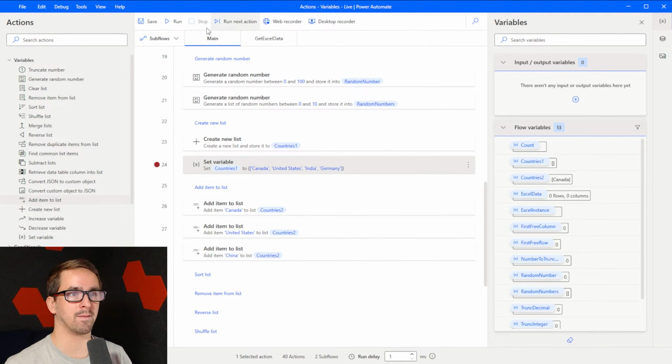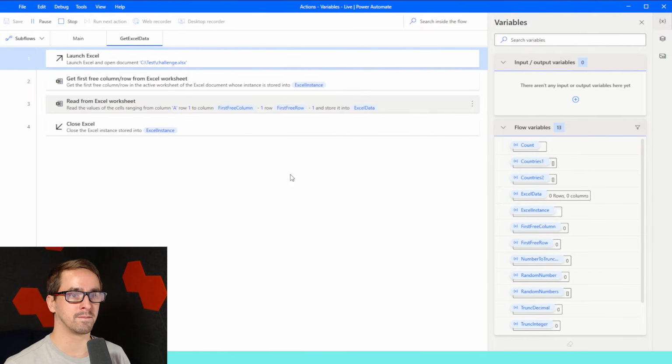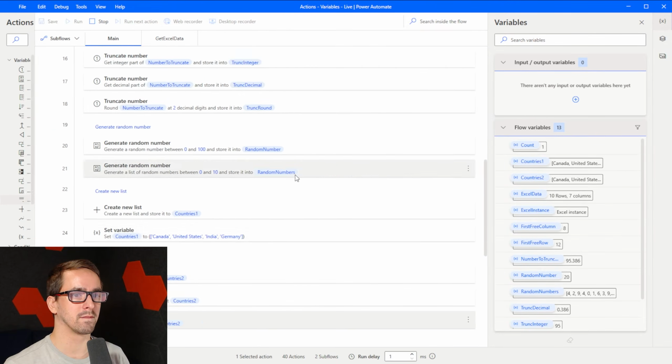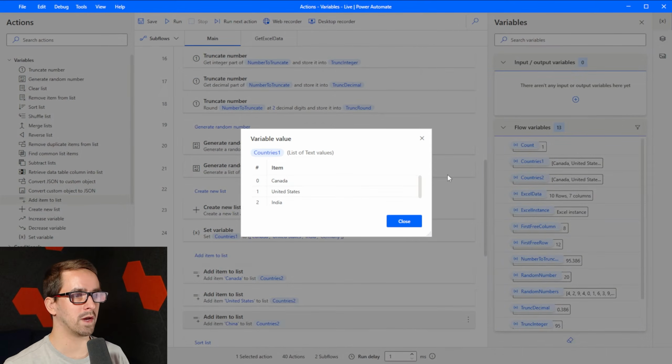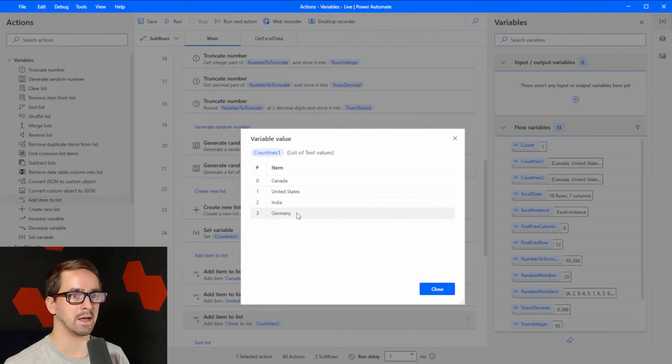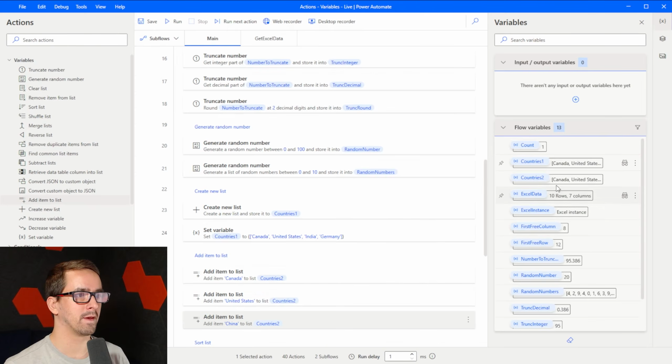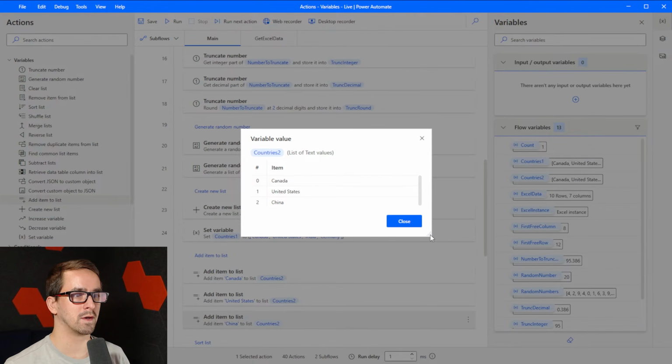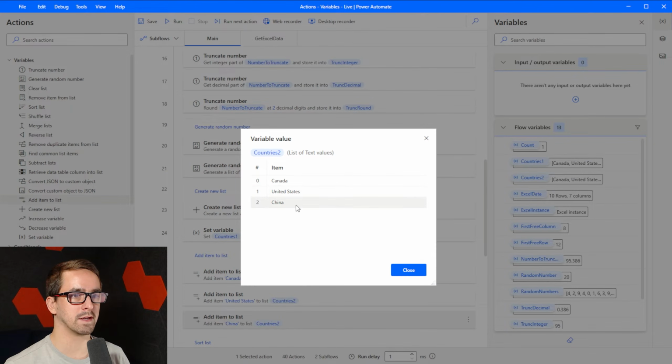Let's run this time from the very beginning to make sure we don't have any errors. We're going to let it run all the way through to the end. Okay, so we have countries 1, which has Canada, United States, India, and Germany. And countries 2, which has Canada, United States, and China.